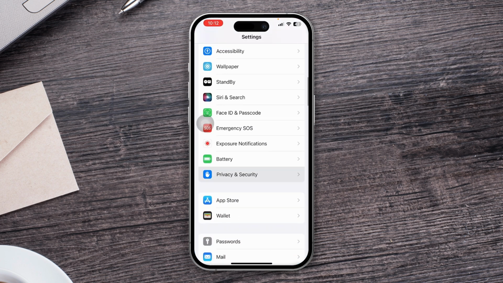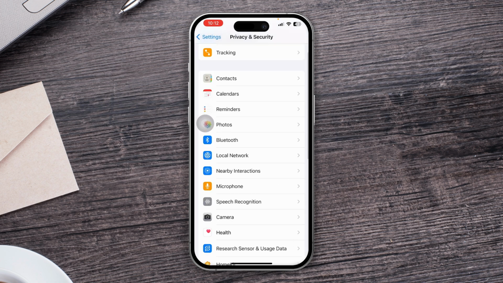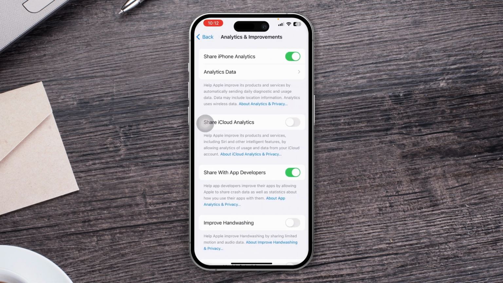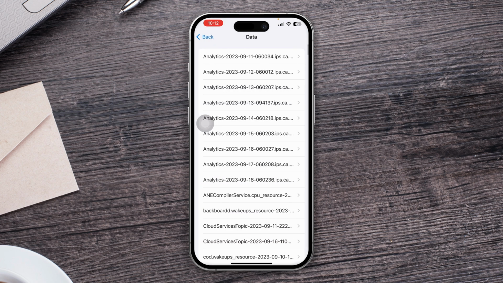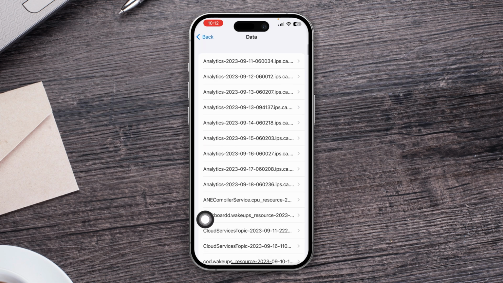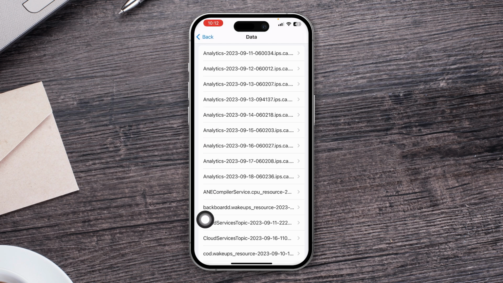and tap on privacy and security. You want to scroll down here and tap on analytics and improvements, and here you want to tap analytics data, and here you have to just select the last analytics data on your iPhone. So my last analytics data is analytics 2023 918, so this one is my last. Just go ahead and select that.